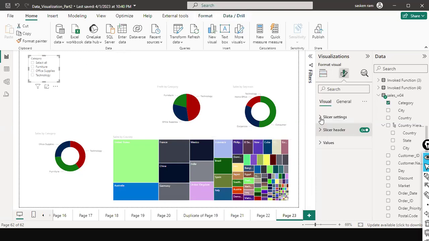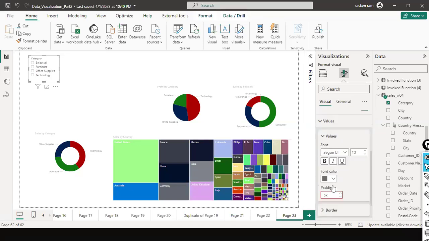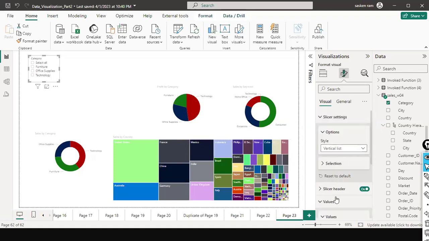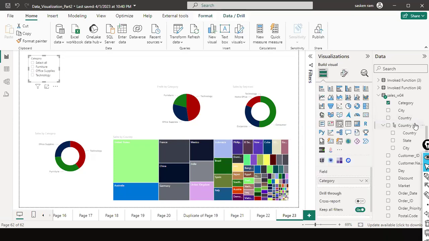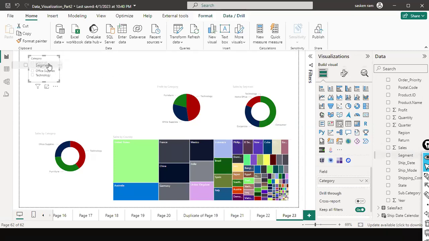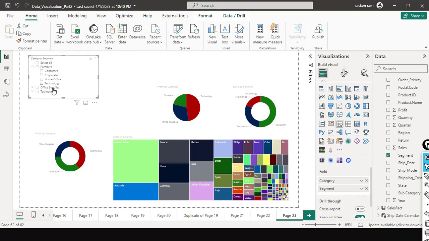Slicer header, okay, slicer settings, and yeah, so the values, we can specify the values here. And other thing is, with the latest version, you can include more than one column also here. Okay, for example, I just drag and drop this segment into this. Now in your slicer, you have two columns. You can see next to the furniture, you have the drop down. When you click on it, it will get expanded.